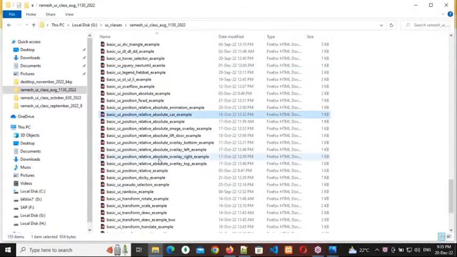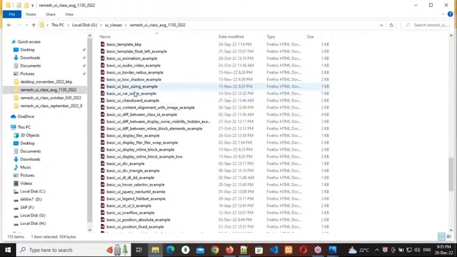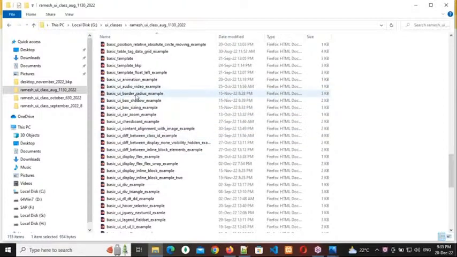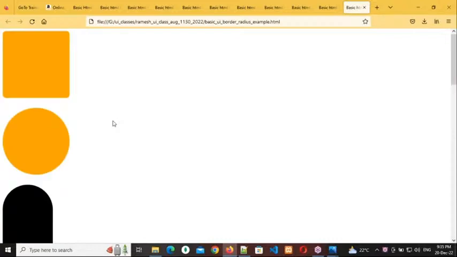And by using border and border radius, everybody can complete within one or two minutes only. But see it, by using border and border radius, we can make this many shapes. By using pure HTML CSS, I made this many shapes. Understand it, everybody?